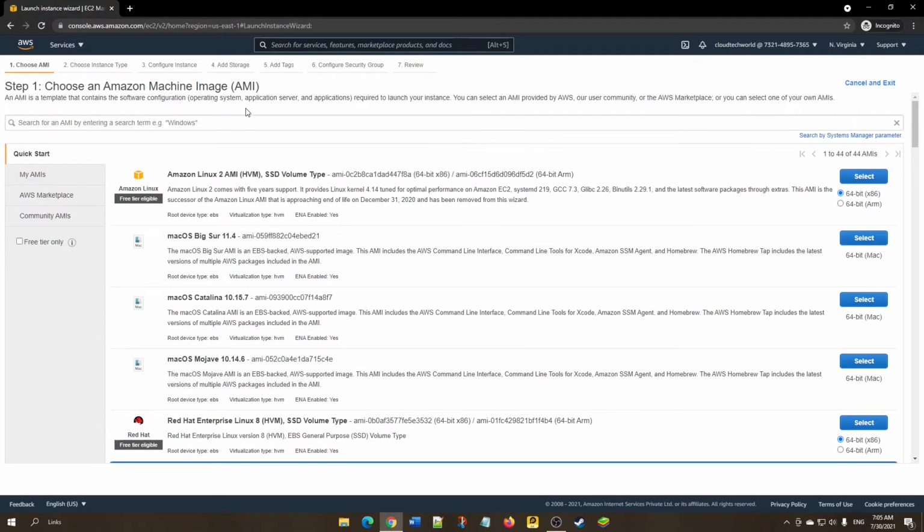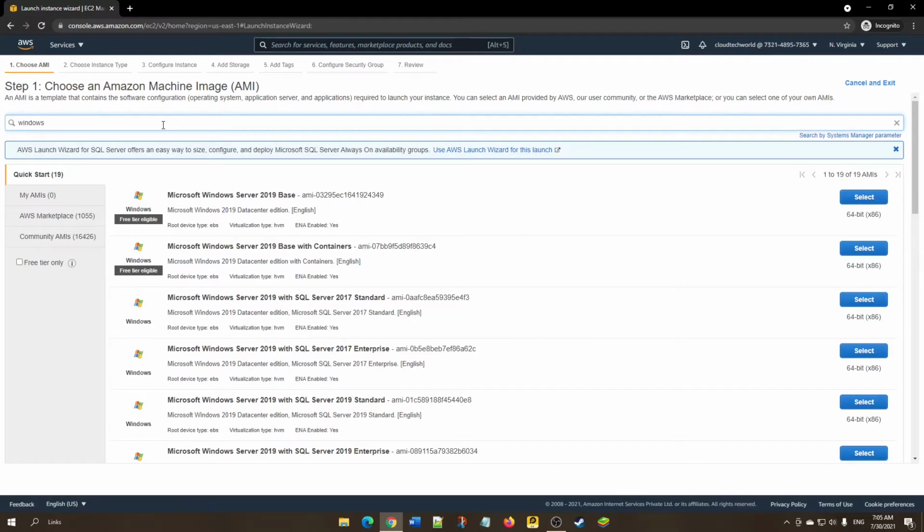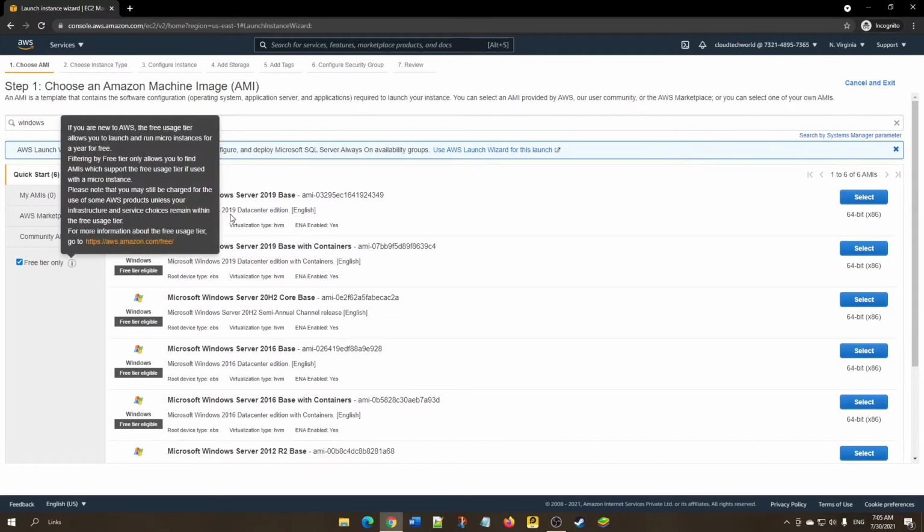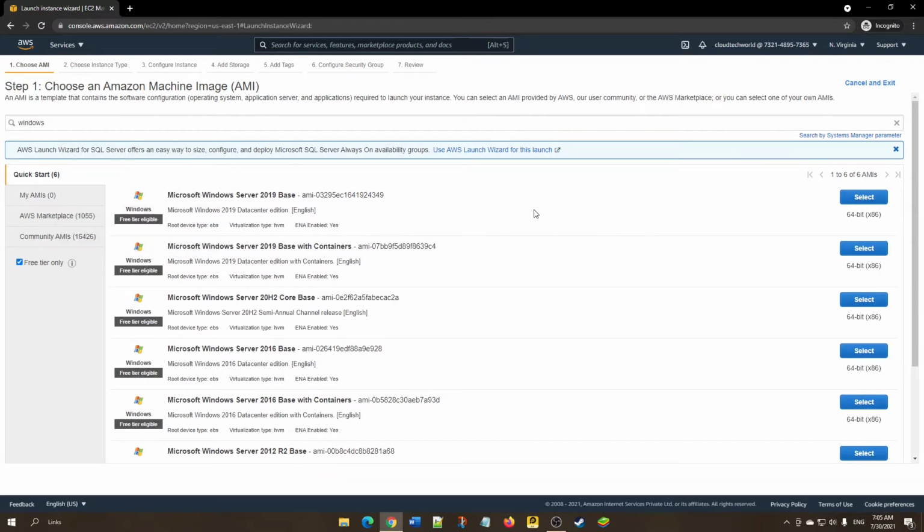First thing we need to do is choose an AMI. It can be Linux or Windows. Since we are going to launch a Windows AMI, type Windows and enter. Now make sure you select the free tier option only so that you are not choosing any other AMI. I'm going to choose this Microsoft Windows Server 2019 base image for this demo. Click on select.